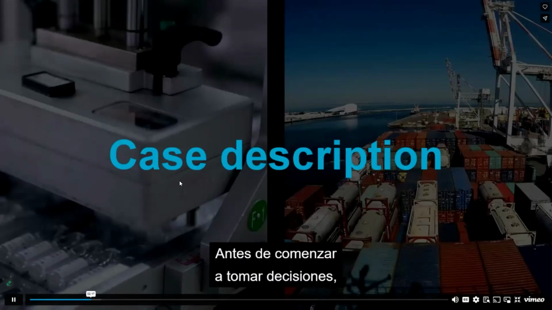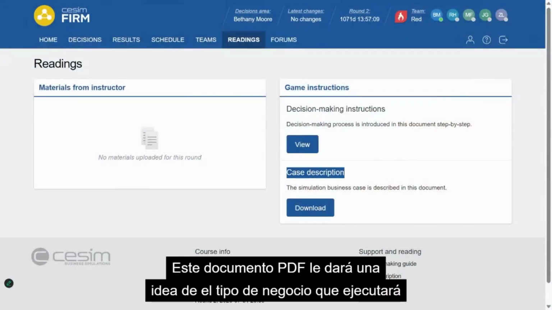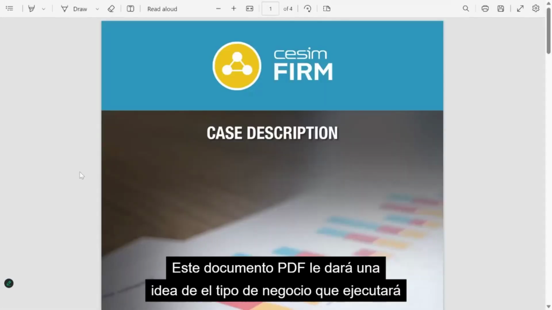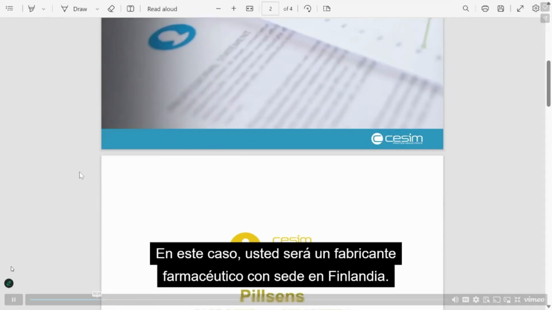Before you start making your decisions, it is important to read the case description. This PDF document will give you an idea of the type of business you will be running in CESIM Firm. So in this case, you are going to be a medicine manufacturer based in Finland. You have two.